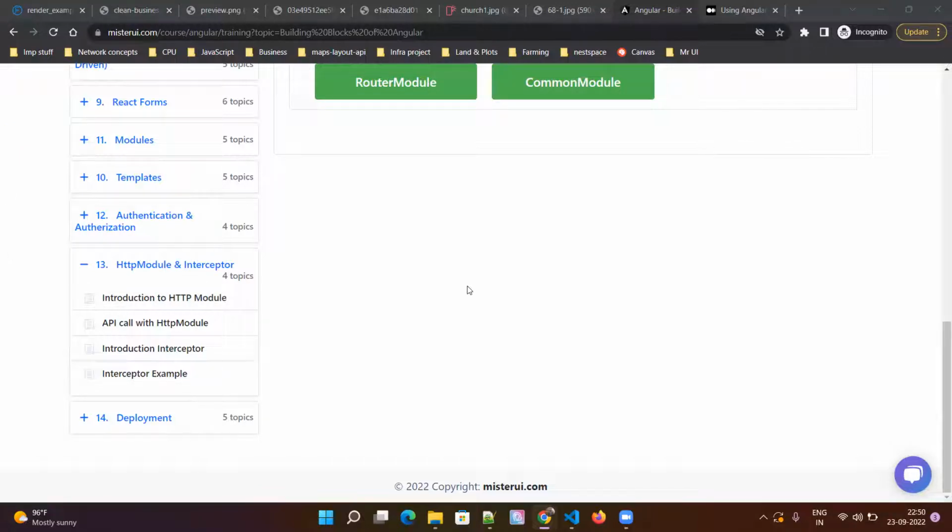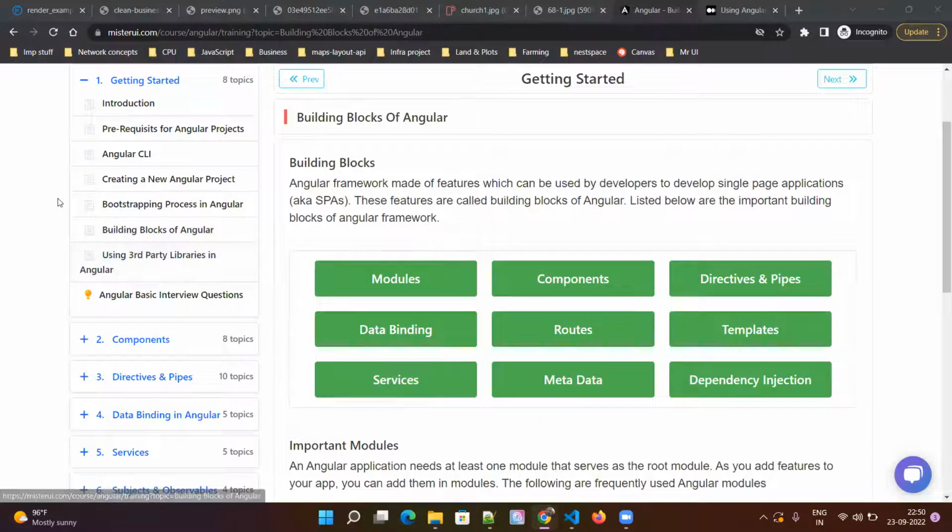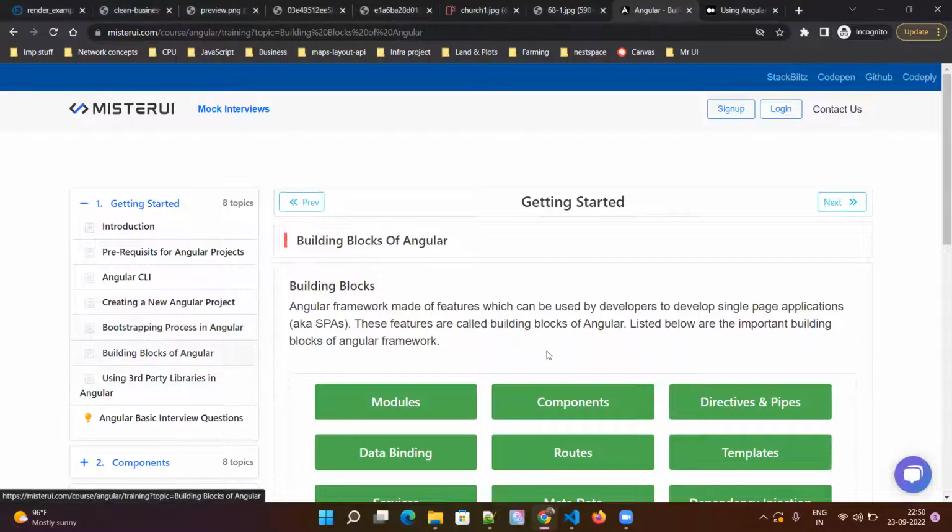Like if you want to add some extra header, or if you want to add authentication related tokens to each request in your entire application, right? So in that case we use interceptor. But first, let's go back to the building blocks of Angular, right?